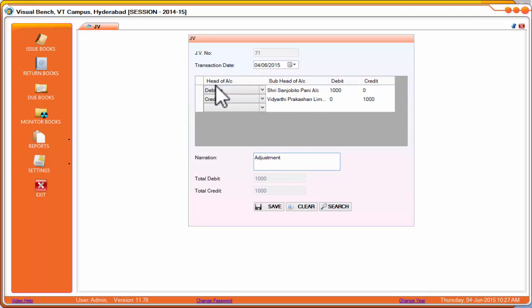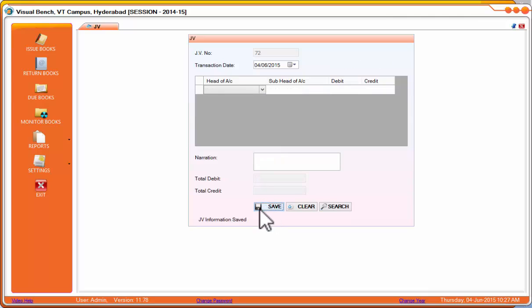So here the debtor 1000 is debited for this account, and that means less for this account, 1000 rupees added to this account. Here what happened is the amount 1000 is less to this account, added to this account. This type of transaction is done in JV. Here I am clicking the save button to save the transaction.